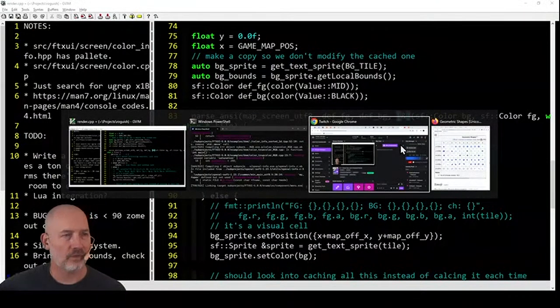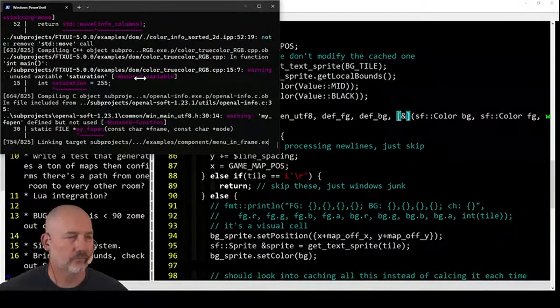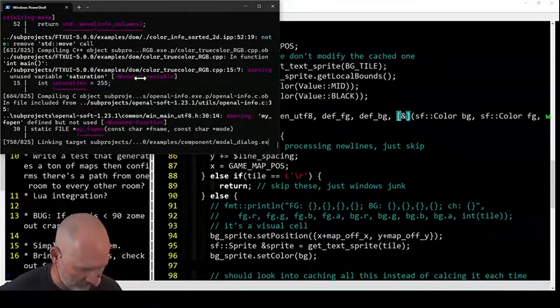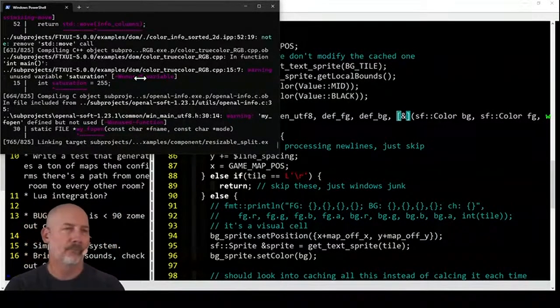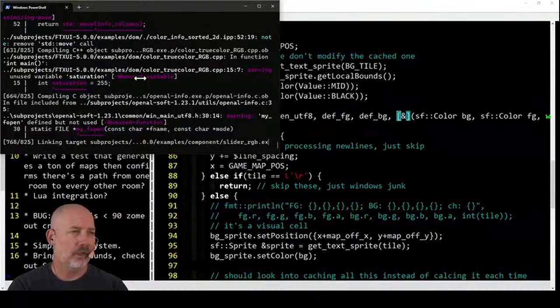Alright, so I think I know what I'm going to do today. I'm going to clean up this rendering code, make it a little easier to work with, and kind of confirm that it's actually working the way it should.